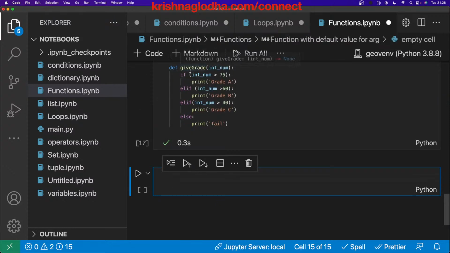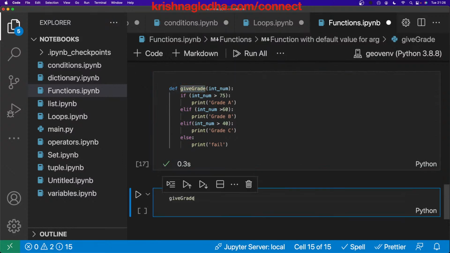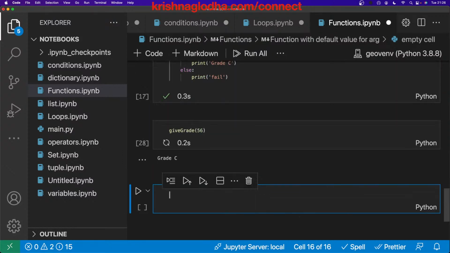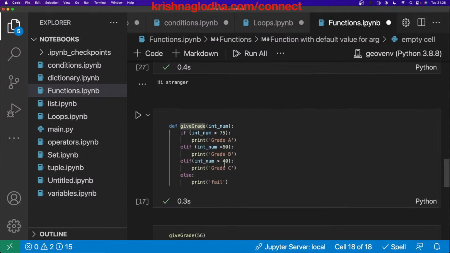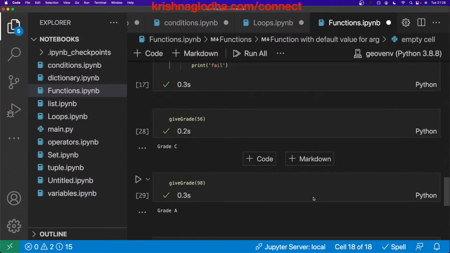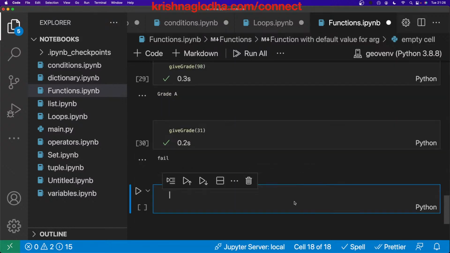Okay, so I have created this give grade, and now I can keep on passing the numbers, and then it will spit out the grade for me. So give grade 98, grade A; give grade 31, fail, like this. Now what if the rules are different for different types of arguments? That means I want to use multiple arguments together, and what if I don't recall the exact position of arguments? So what do I mean by that?